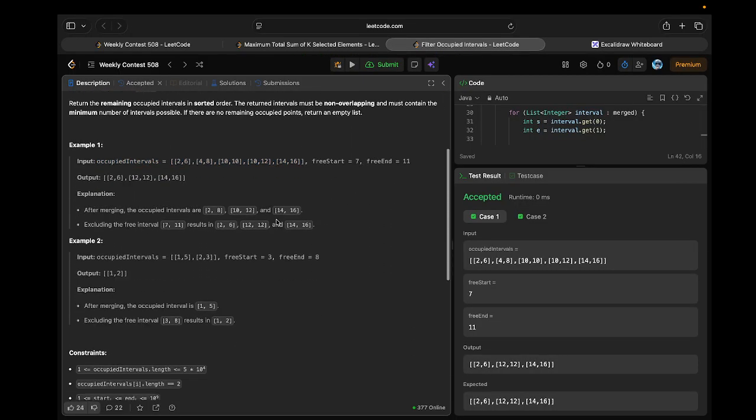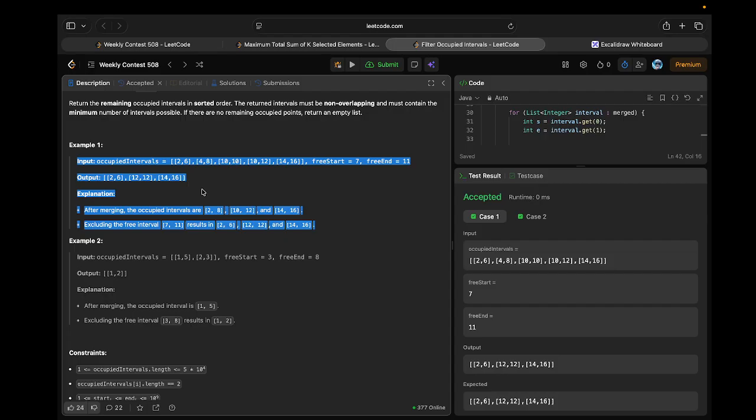If you see the example, these are the intervals, right? And after merging, these are the occupied intervals, and now we have to exclude the free intervals. So what is the free interval? It ranges from 7 to 11, so we simply get the result 2 to 6, 12 to 12, 14 to 16. So this is what we have to do. First we have to merge the intervals, and second we have to exclude the free intervals, right?